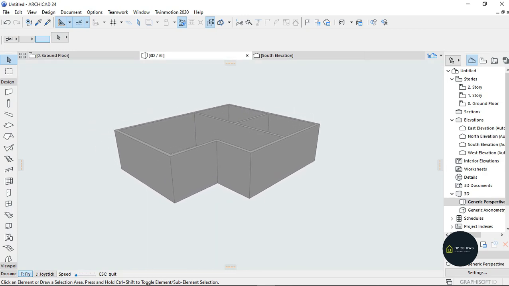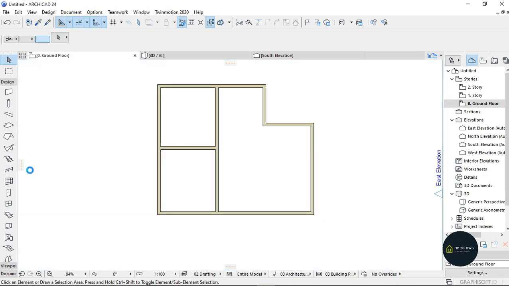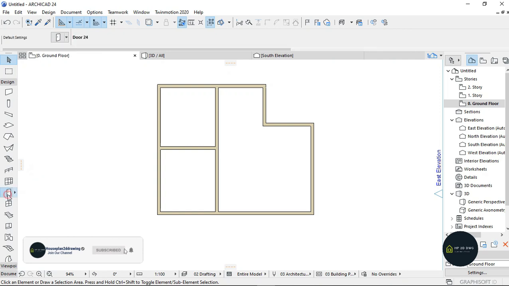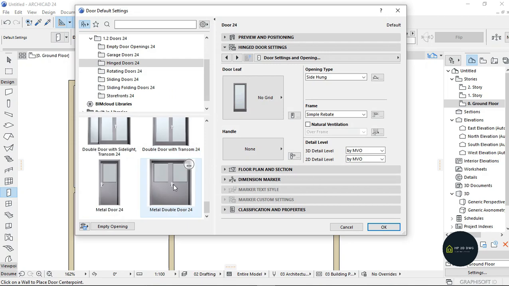So now I want there to be windows and doors in the 3D building. I'll go to my ground floor and click on door. I want there to be a door here, a 1.5 door. I'll go to the settings and look for a double door.